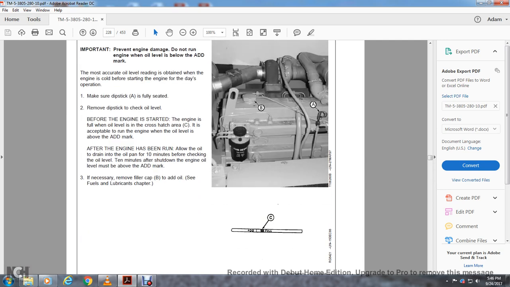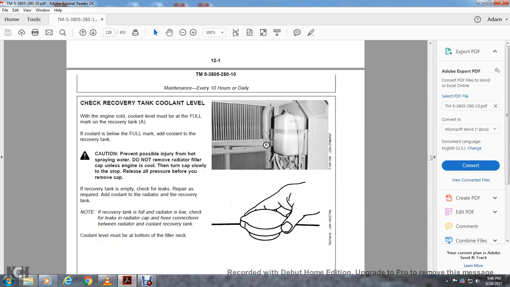Check the recovery tank coolant level with the engine cold. The coolant level must be at the full mark of the recovery tank. If the coolant is below the full mark, add coolant to the recovery tank. Caution: to prevent possible injury from hot spring water, do not remove the radiator filler cap unless the engine is cooled. Turn the cap slowly to the stop and release all the pressure before you remove the cap.